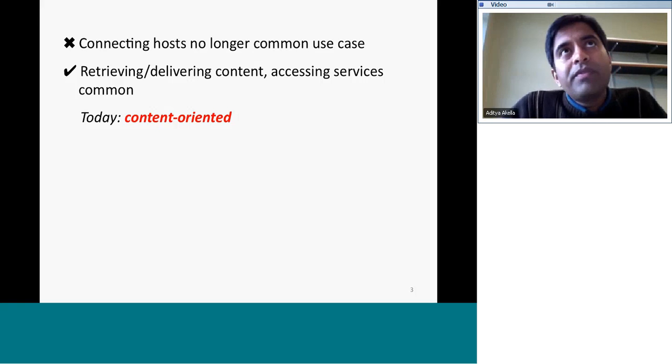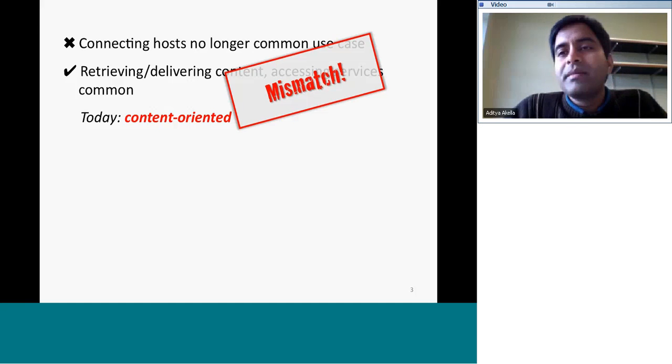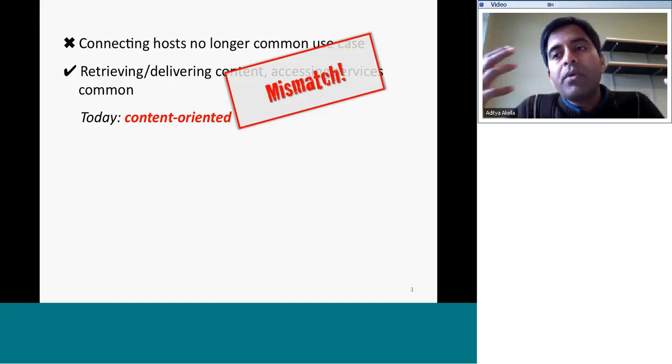So essentially, what we have ended up with is trying to realize content-oriented primitives like retrieving content, accessing content, or searching for content, or looking for services that will provide you content on top of a bed of protocols and infrastructure that is primarily host-centric. So this is a mismatch, right? Your intent is all about content, and what we have underneath is all about hosts.